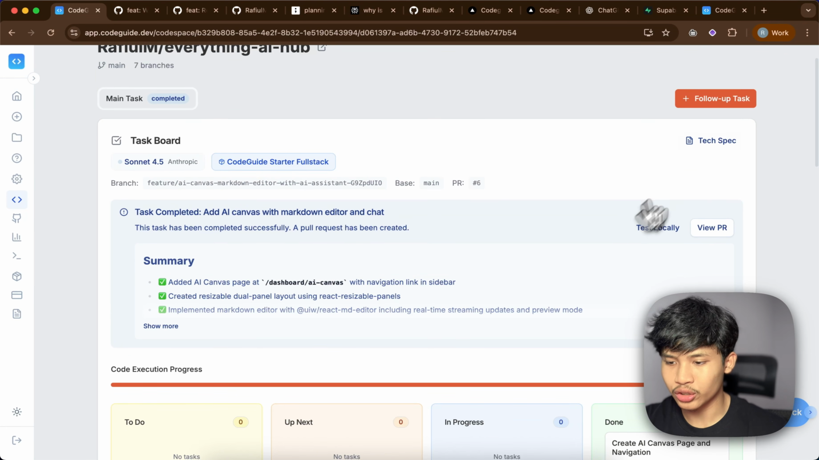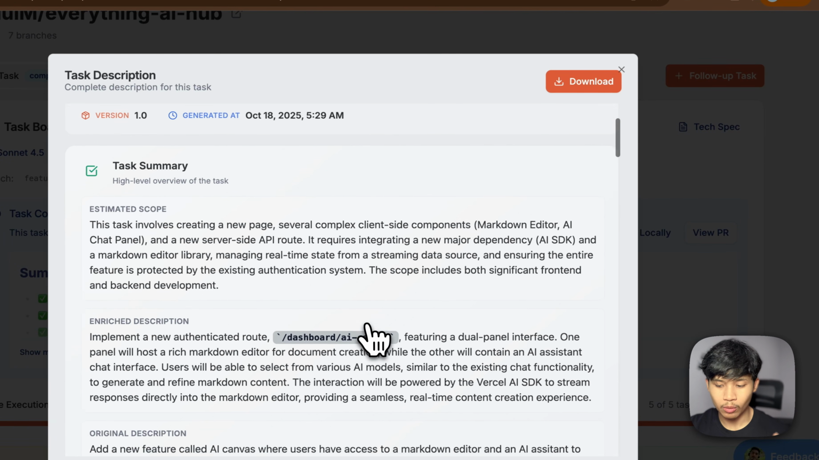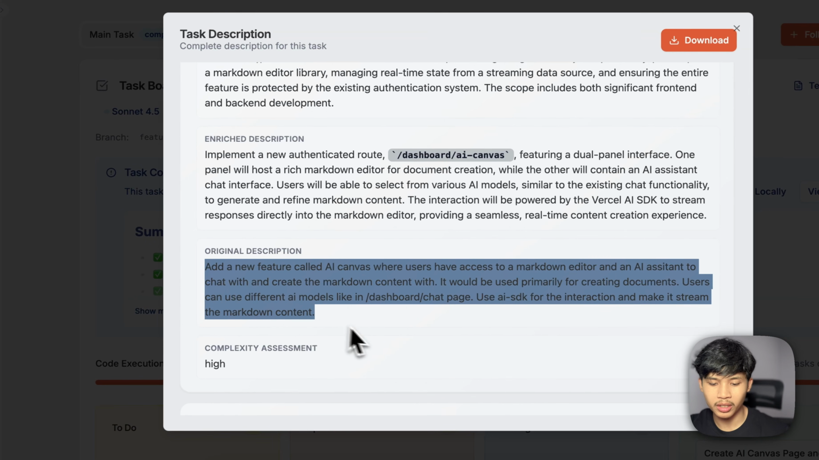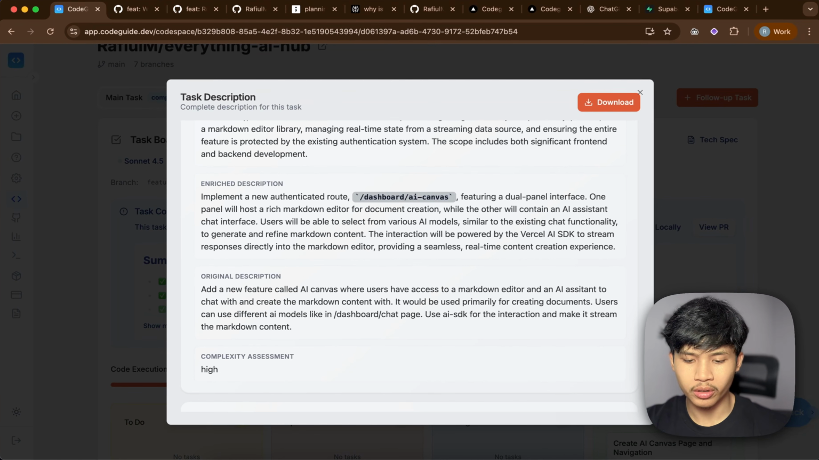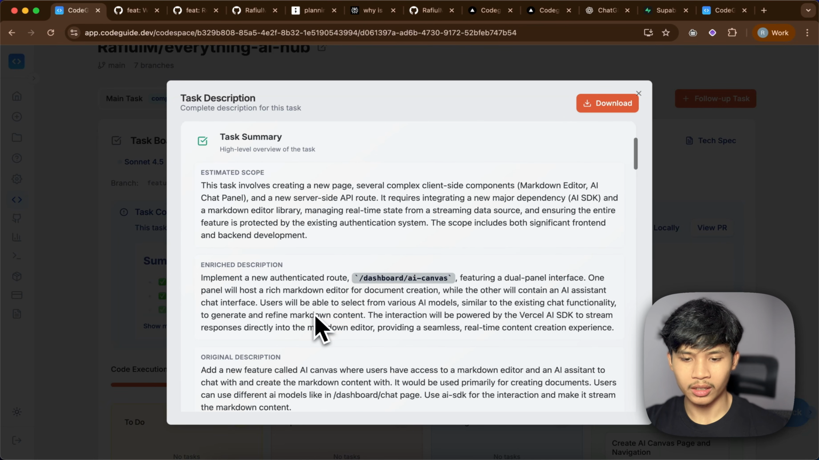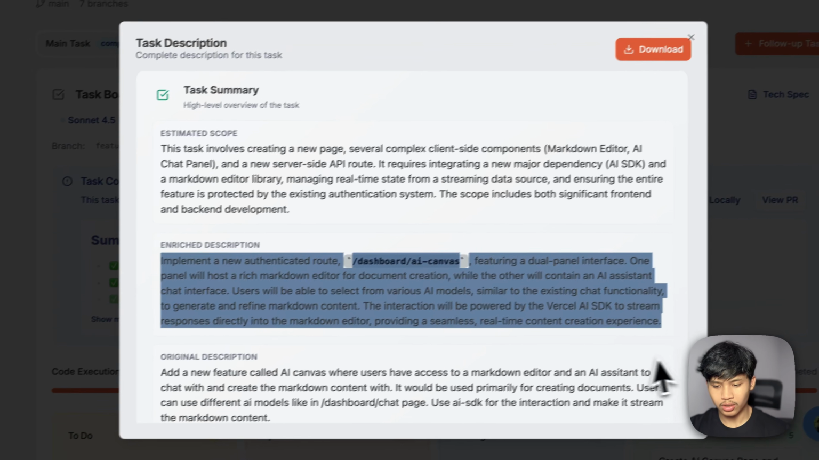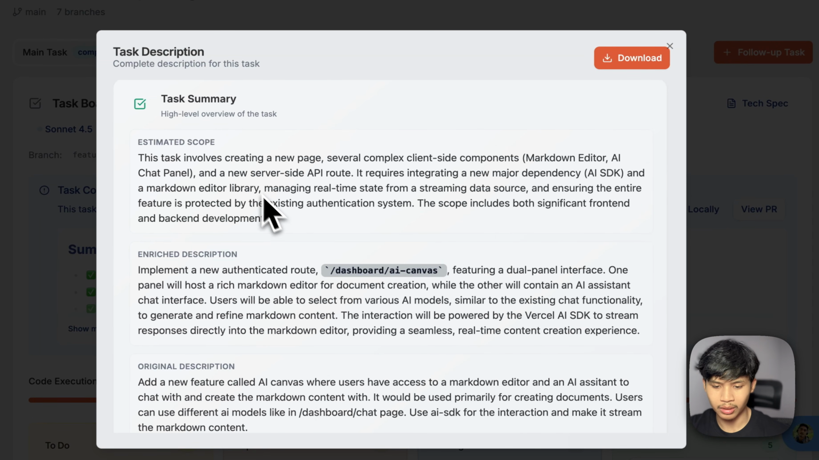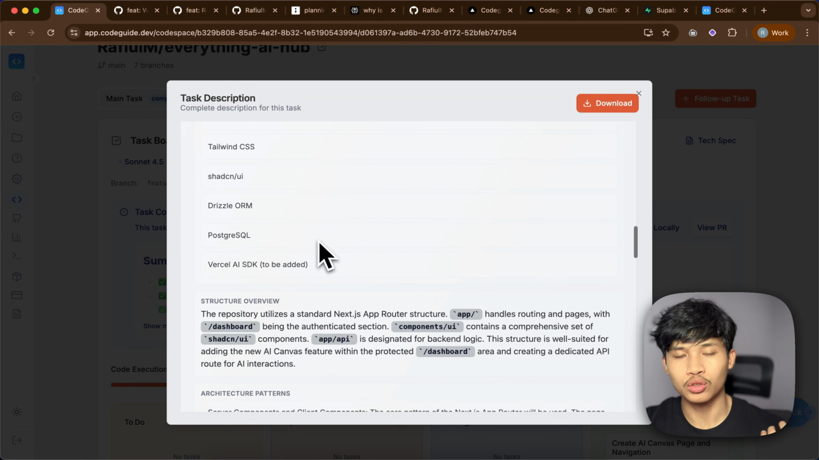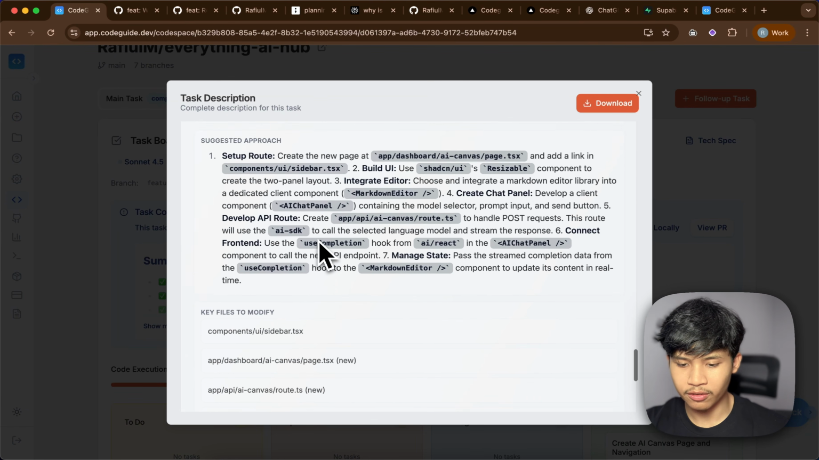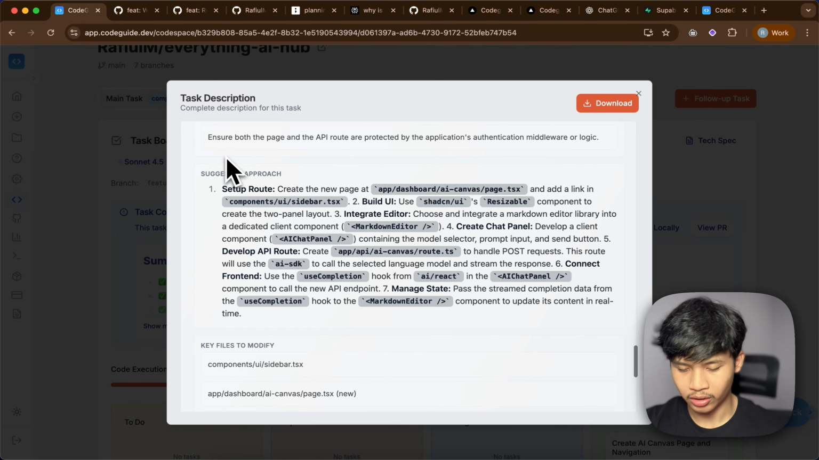Now it went ahead and created a text pack. This text pack was solely based on my original description and of course context regarding the project itself and the repository. It went ahead and enriched the description into this new description and also added an estimated scope and more details regarding the repo and what to change and which components to use. It is very extensive. As you can see, this is the suggested approach.